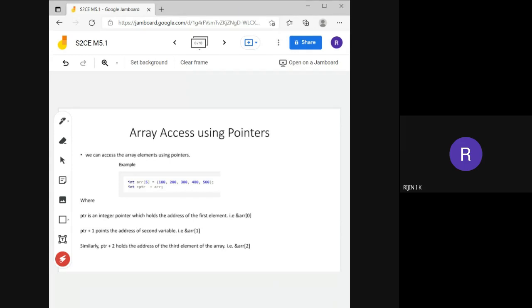That is the question. Accessing an array means we need to access the values present in the array, isn't it? So by using a pointer, how will we access the values? Consider an example. Here is an array ARR of size 5, an integer type array. First I am assigning the values of the array as 100, 200, 300, 400, 500. This is an example of the array initialization process.